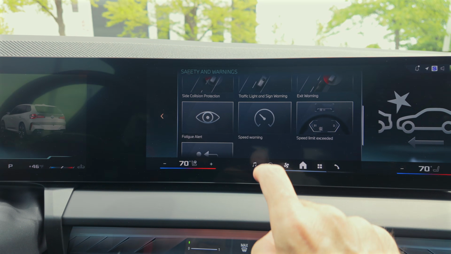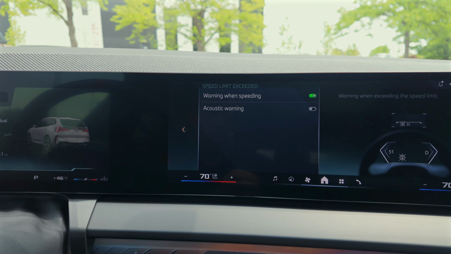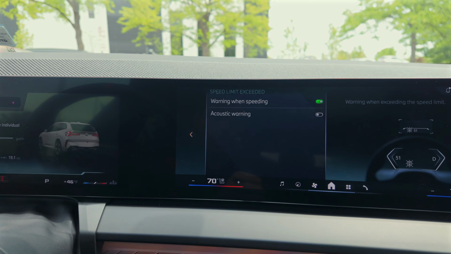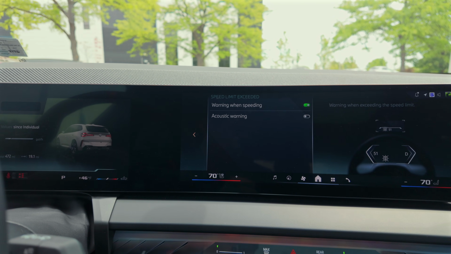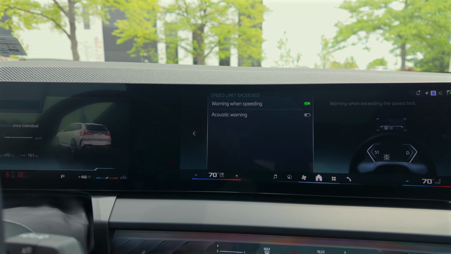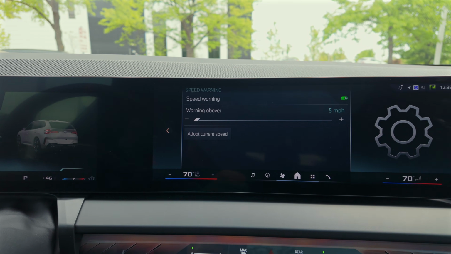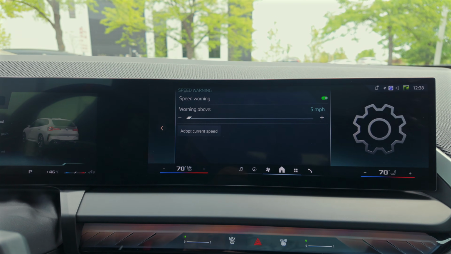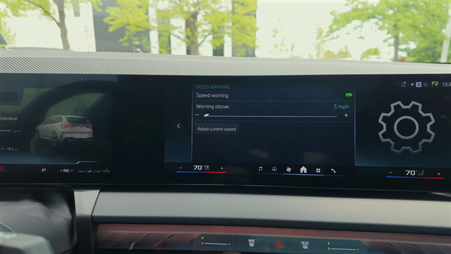I'm going to go to speed limit exceed. And you can see right there, warning when speeding. You can turn this on or you can have it off. Or you can just turn off the acoustic warning. Now you'll just get a very solid visual alert, no chime, to keep your cabin calm. While you're here, also go to speed warning, and you can adjust the speed threshold. For example, now it's set to 5 miles. And essentially, you will only get pinged when you really push past that limit.